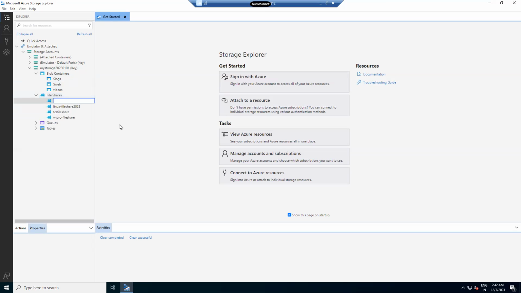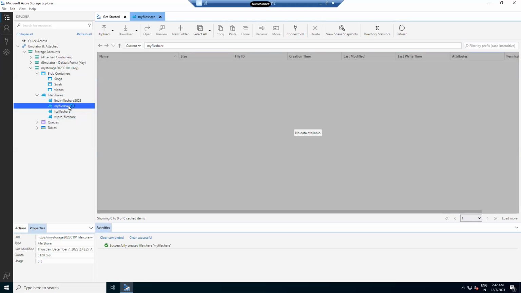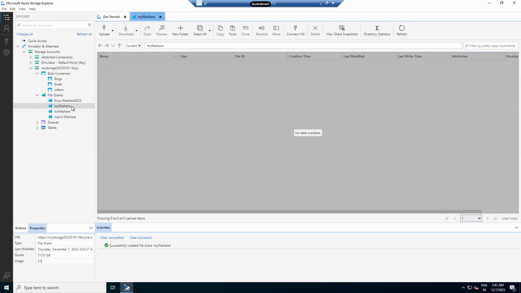create new file share. I am giving my file share. Okay, hit enter. See, this is my file share. Got it?